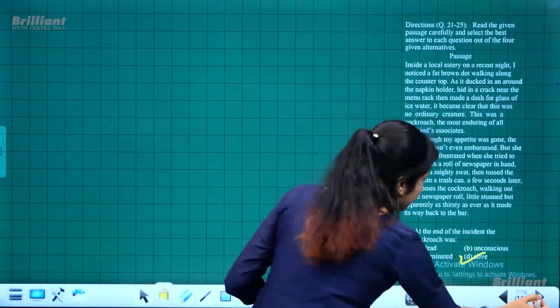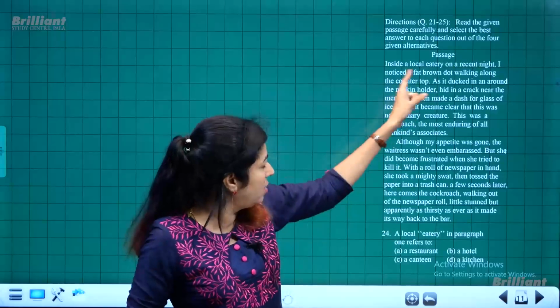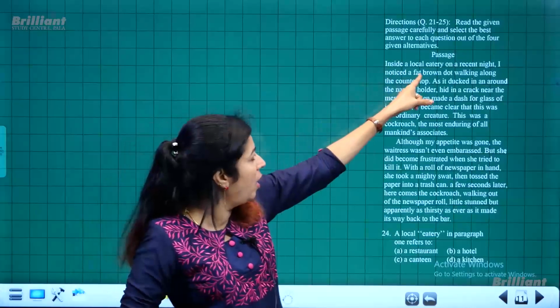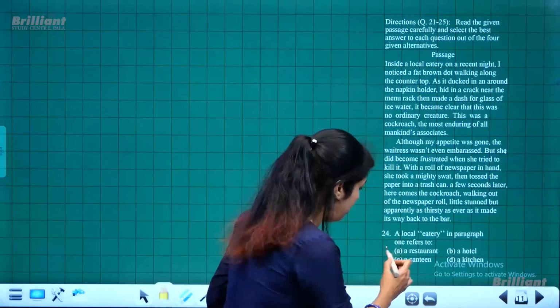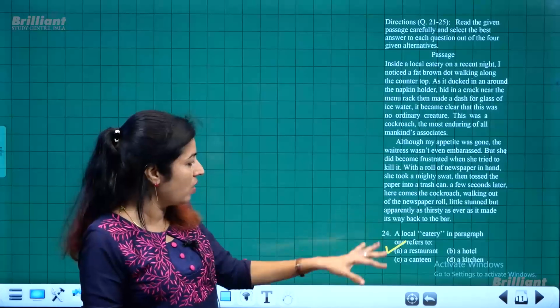Okay. Next question, a local eatery. See on the top, the first paragraph, it starts with inside a local eatery, a local restaurant. So it's a restaurant which is being mentioned in the first paragraph as local eatery.